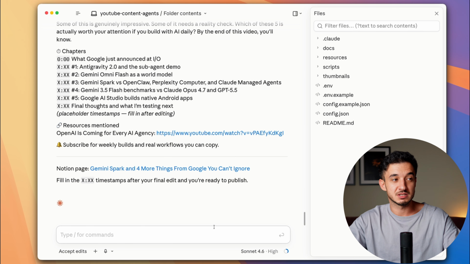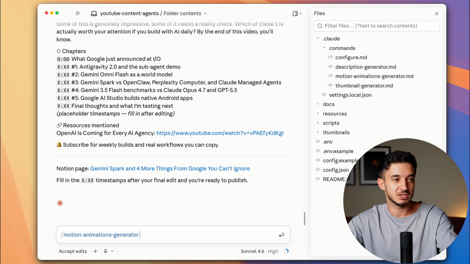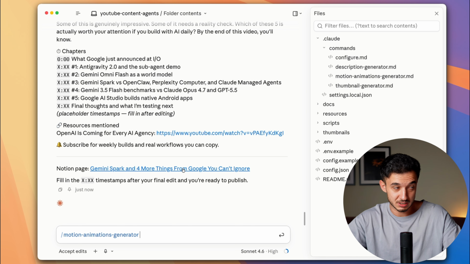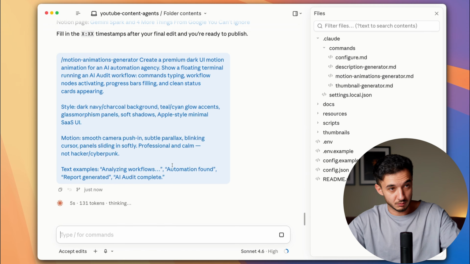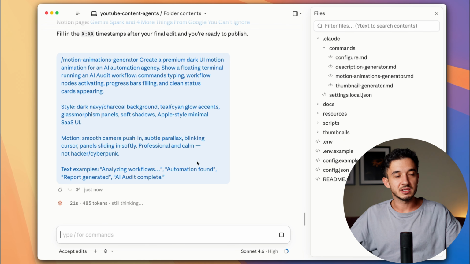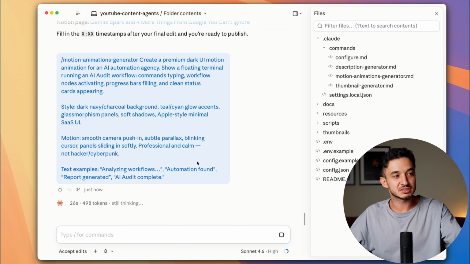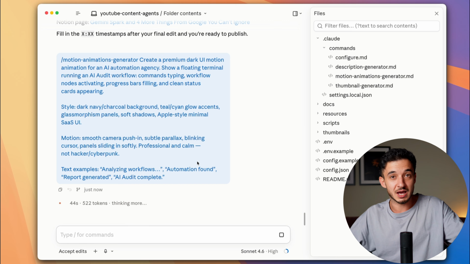Okay, now the last one, which is the motion generator, motion animations generator. This one, mention it and then give it a motion animation description. And I'll paste in the same one I used before. It's gonna generate the code first. We're gonna have to confirm it and then it will export the video. By the way, if you have any errors running this stuff, then just work with Claude and you can fix them. And if you have any question, then you can just ask me in the comments of this video.